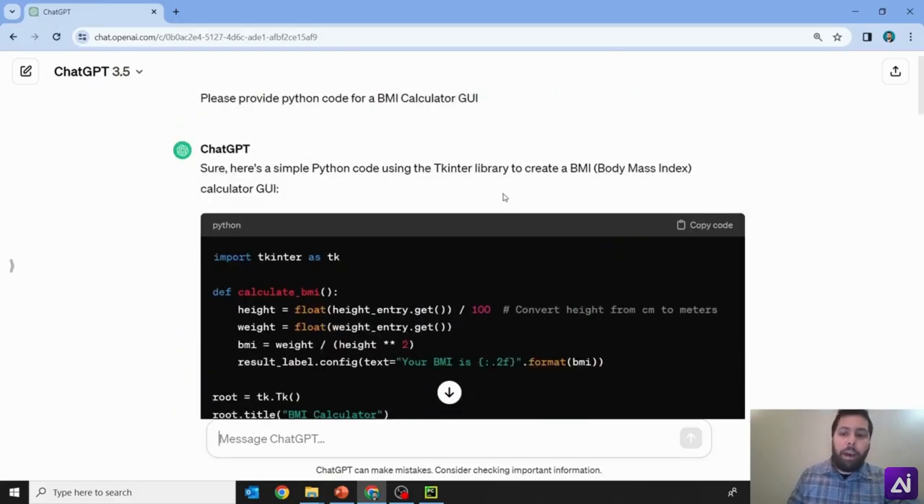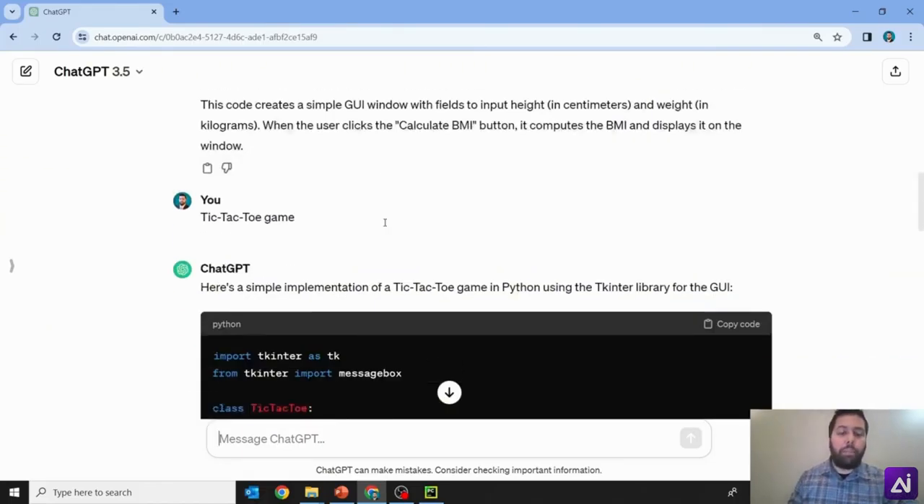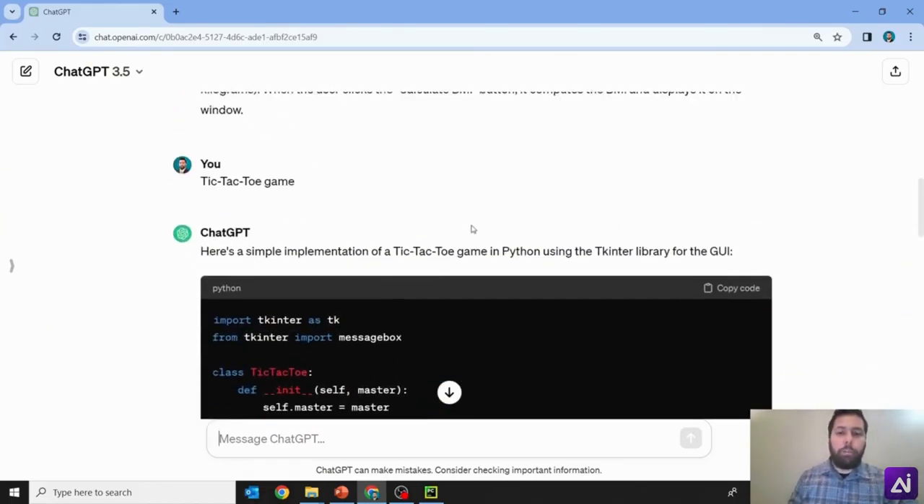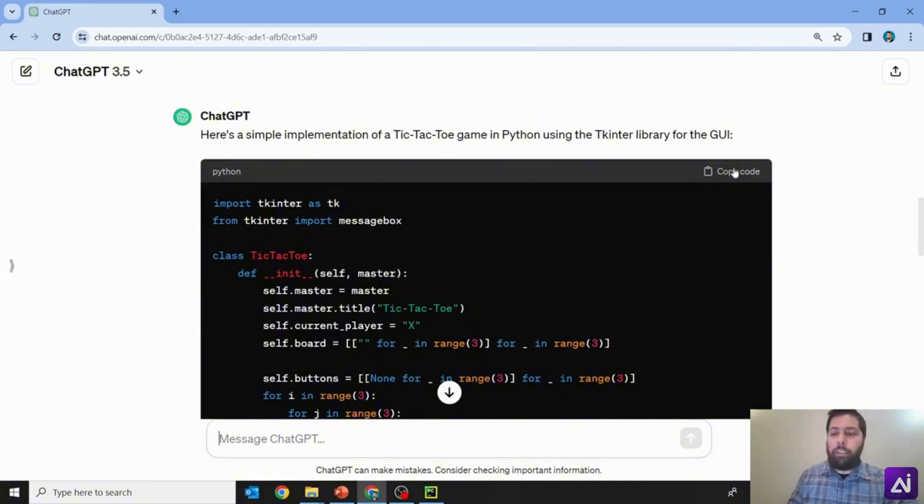It already knows what you're trying to ask for just by typing tic-tac-toe game, because beforehand I asked for a BMI calculator GUI. So it's just going to replace that with the same concept, right? So sort of like machine learning here. It knows what you're asking for.